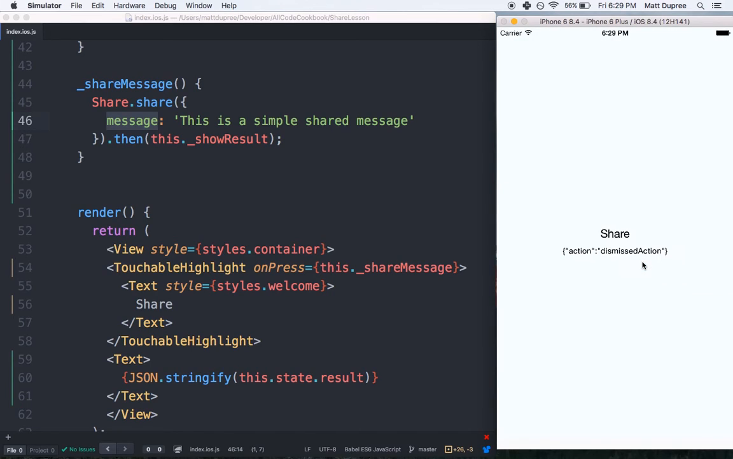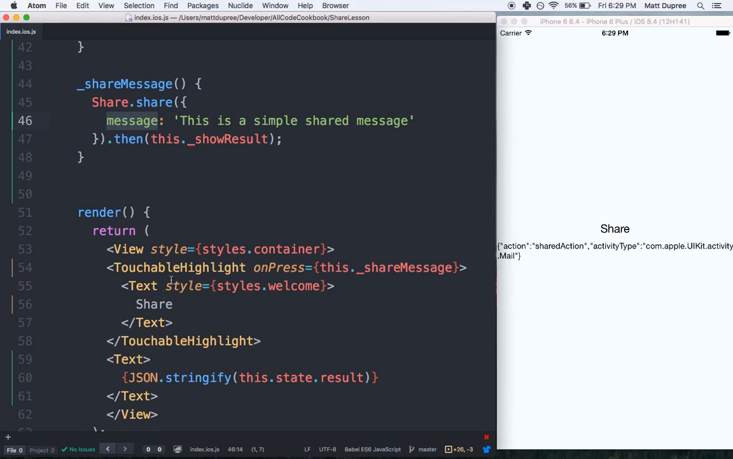We can send that. Now, when it's actually sent, you can see that the object that gets resolved by the promise is a little different. It has an action of shared action here, and then it tells us the type of the activity that we actually shared the message to. So this is how we do really simple sharing of data to external applications. However, we can get a little bit more fancy when we do this. And so let's show what that looks like.